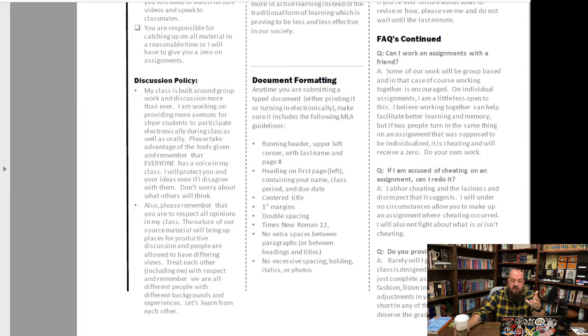That is basically just the MLA setup, what I expect on your papers. You are to follow this or you will lose points, not because it matters in the grand scheme of things, whether your paper's good or bad if you have the right heading, but because you have got to follow basic instructions. This is just a thing in life we have to do, all right?